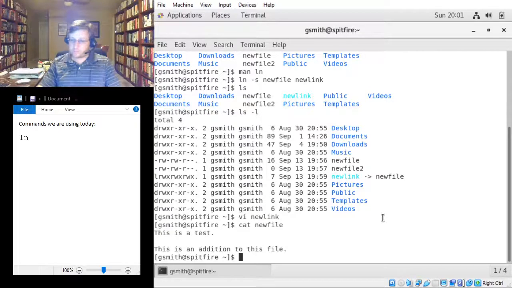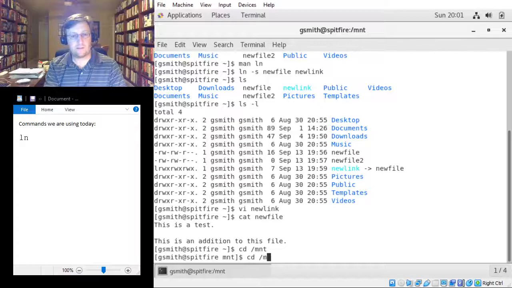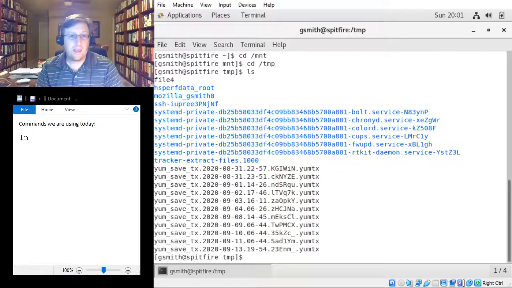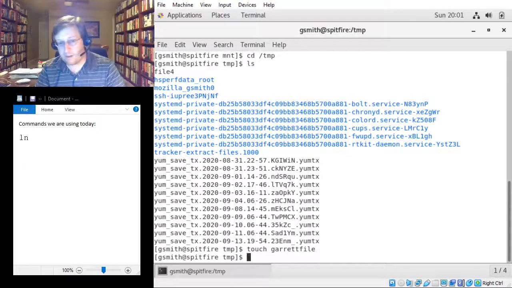Now, let me give you guys that right now. This doesn't seem like it's really something that's terribly useful because both of these things are in the same directory, right? Let me give you guys just an example. Let me go to temp here. No, that's not temp. Here's temp, and let me say I'm going to just touch something that I'm calling Garrett file for no particular reason. And I'm going to go back to my home directory.